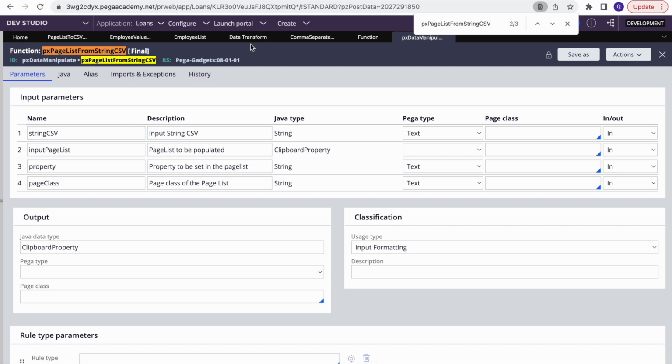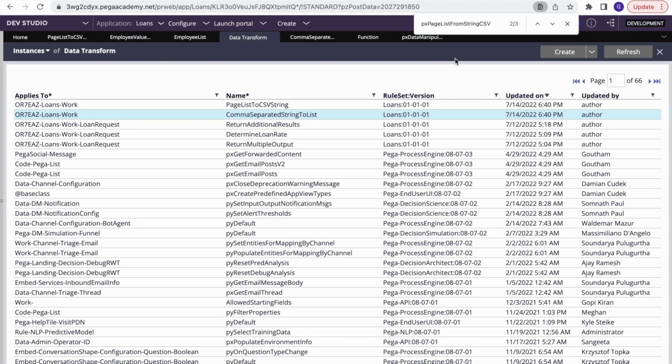So let's come back here again to my data transform. Where is that?